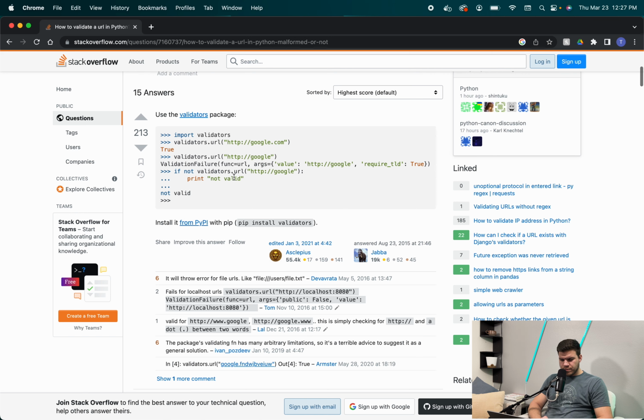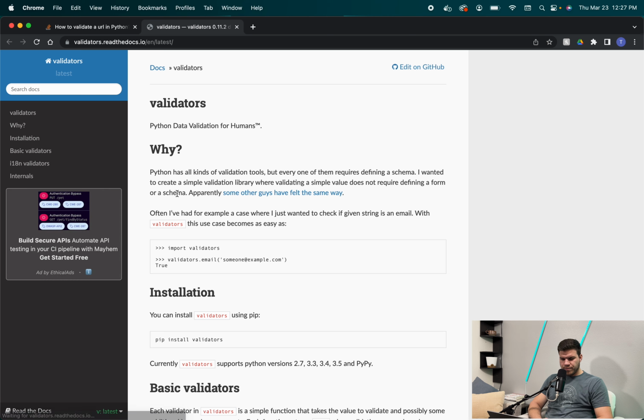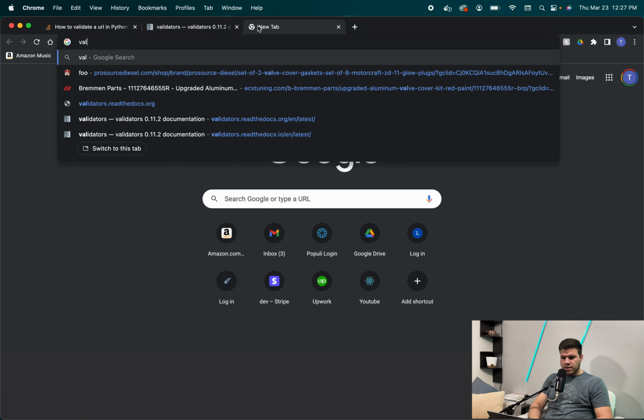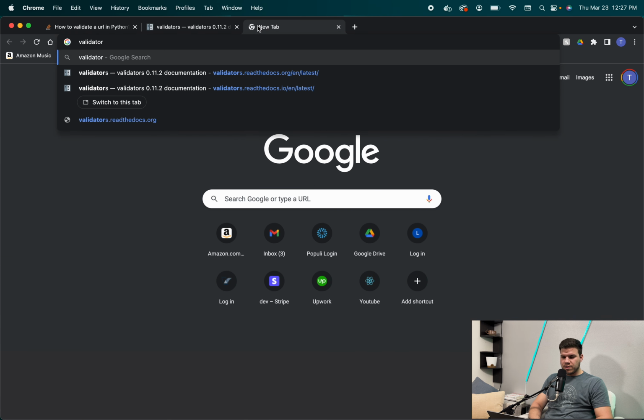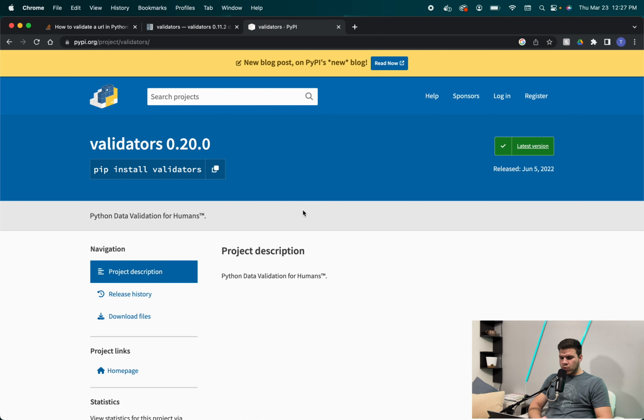Validators. Okay, that's an interesting one. I have not heard of the validators package, actually. Let's take a look here. So one thing when you're looking at packages is you want to go to the PyPI website, the Python PyPI website, and you want to look at a few things.